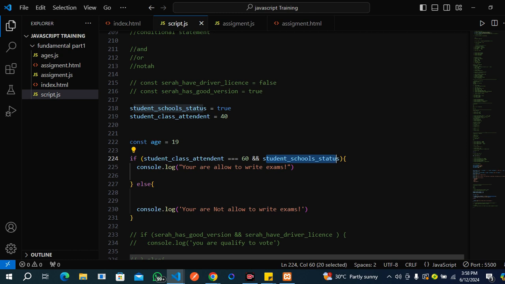Are you getting me? So this and operator ends on the first condition. It can only move to this condition if this is true, and then check if this is false, then it will skip and run this other code. So for the and operator, both conditions must be true before it can be executed.